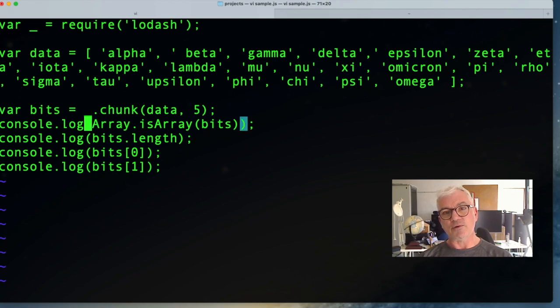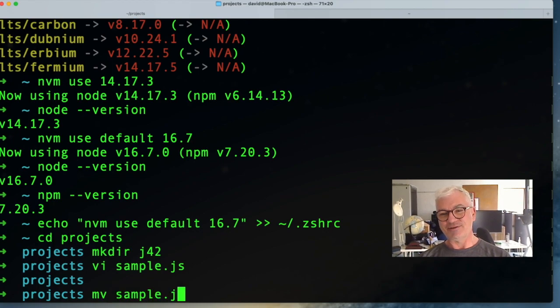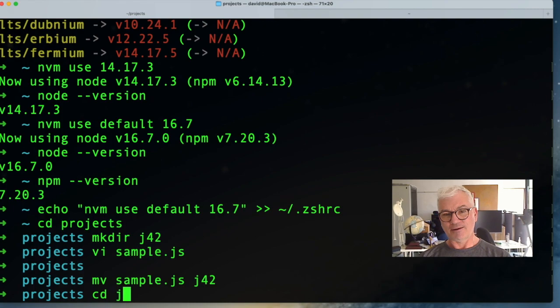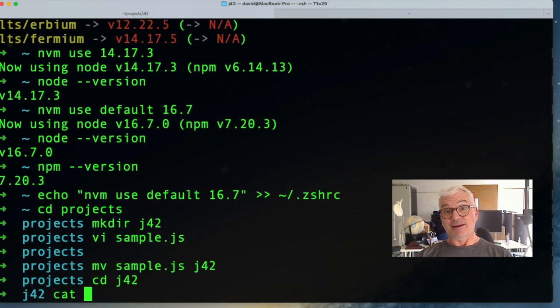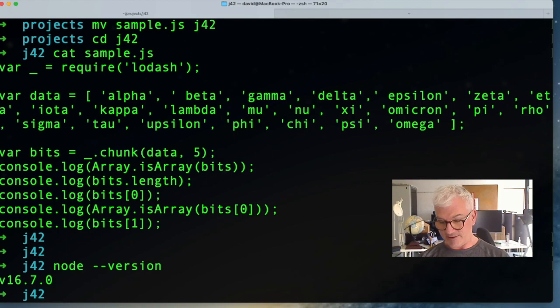And so what we're expecting is for data to be split up into bits. So bits will be an array of arrays. Each of those arrays will contain a maximum of 5 elements. We're going to try and run this now. Let's move that into the directory we expect it to be in. So if I run this now, let's go node minus version, we're running 16.7 as we expect.